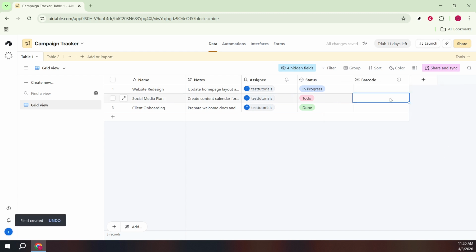Finally, click into the first empty cell in the barcode column and type the value you want encoded. This can be a product SKU, a URL, an internal record ID, or any unique string you plan to turn into a QR code. A few quick tips as you enter data. Be consistent with formatting, avoid accidental spaces at the beginning or end, and for URLs, include the full address with HTTPS so scanners open the right destination immediately.